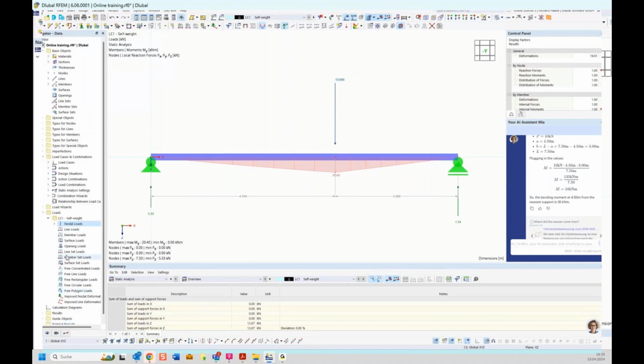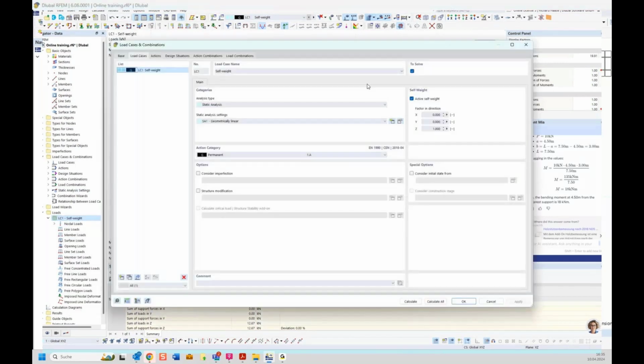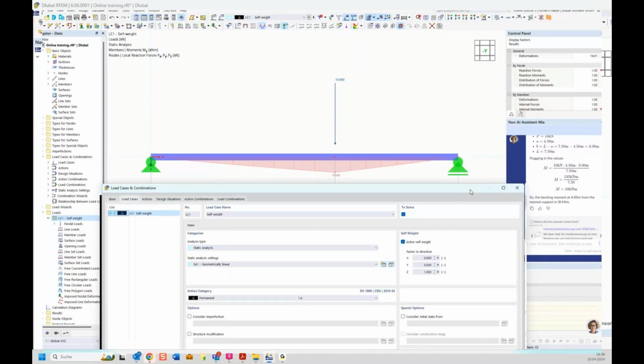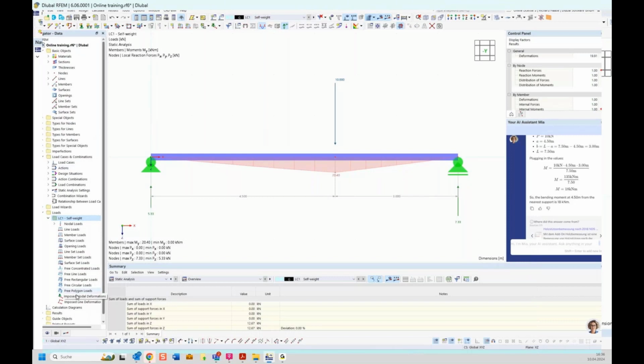And the reason is the load case self-weight. When we go to Edit, here we have an active self-weight in that direction. So we have created our steel section, and this steel section gives its own self-weight to the structure. The default setting is that it's deactivated, but I show you how you can activate it.